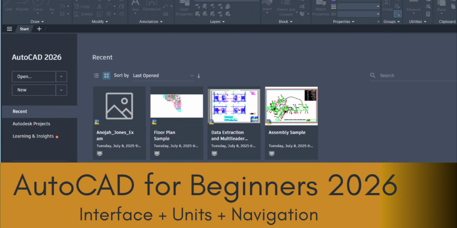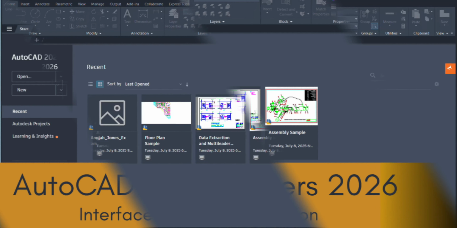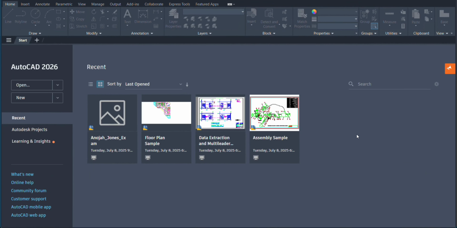If you have just opened AutoCAD and you don't know what anything does, this is the perfect video for you. I'll walk you through the interface, units, and basic navigation so you can start drawing confidently. So when you first open AutoCAD, it's going to bring you to this main screen. This is where you can open new drawings or start a new drawing. They have these templates here that you can click into, just a few sample templates.